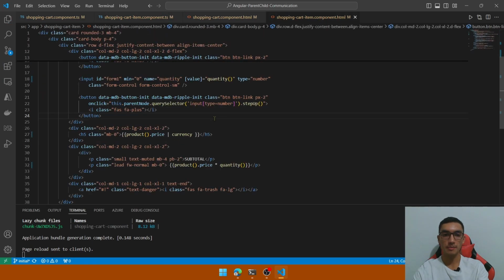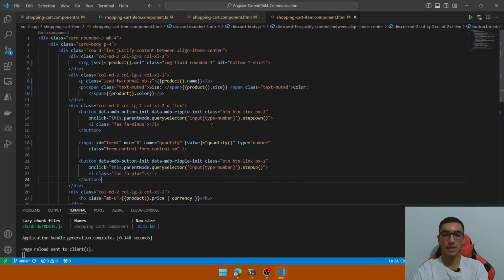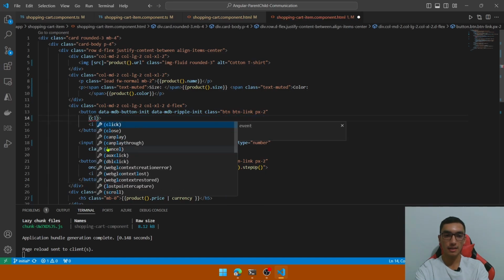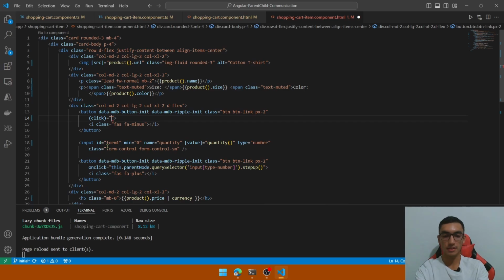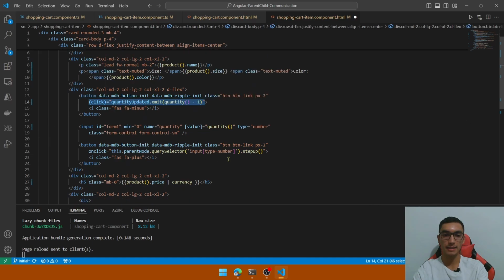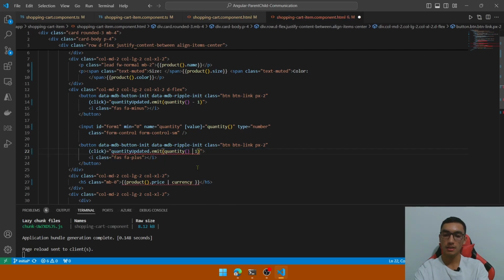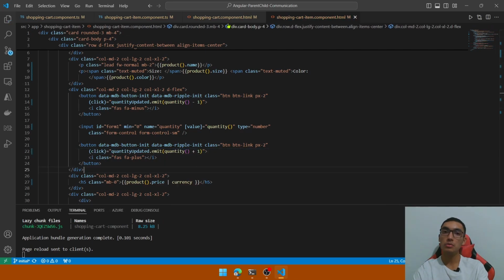So go to the HTML and go to the buttons, which add or subtract a quantity. So in this method, we'll replace this onClick function. We'll add the click event, and in this case, we'll send an event called quantity updated, that emit. So we'll emit the quantity value minus 1 in this case, and with the second button, we'll add 1 to the quantity of the item. So emit a value, which is the quantity plus 1.